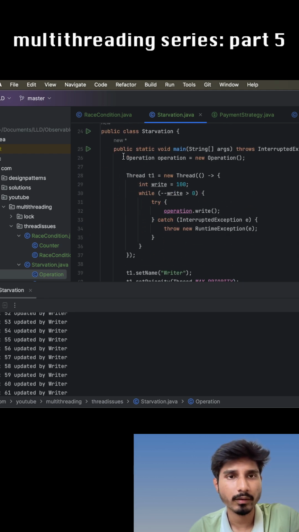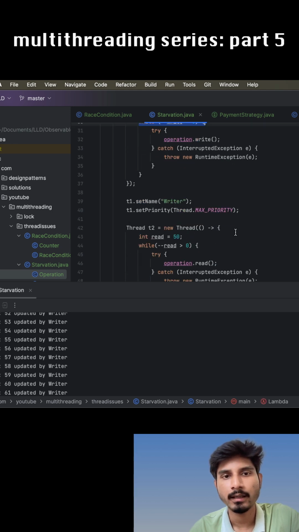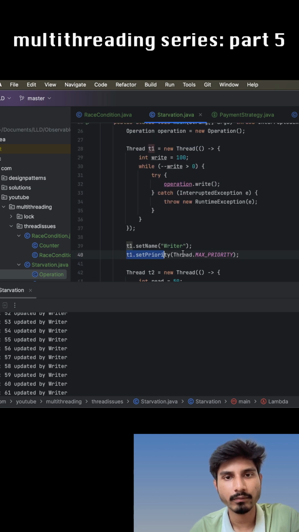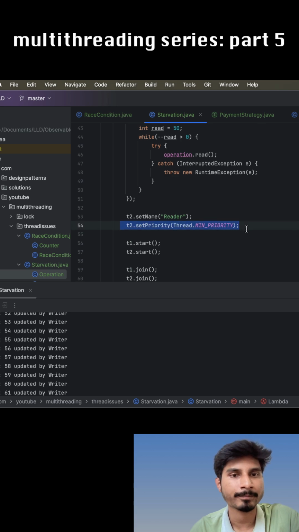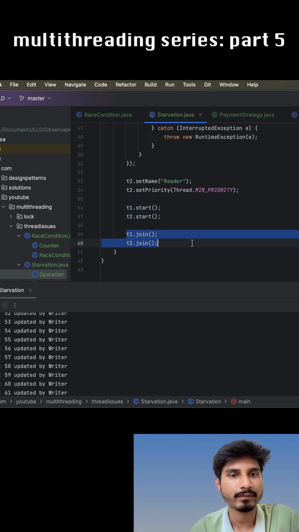Now in the main method, we created this Operation instance and we created thread one, in which we perform the write operation until the write count becomes zero. We are running a while loop. In the second thread, we perform the read operation, until the read count becomes zero. We set maximum priority for thread one and minimum priority for thread two. Both threads are started at the same point in time and we wait until they finish their task.